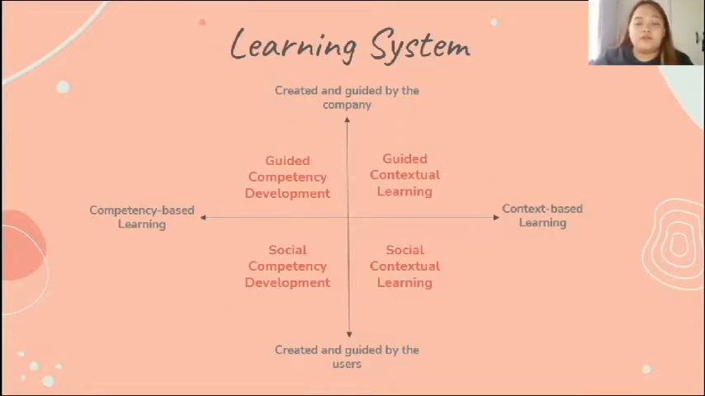So what are these four quadrants? Let's go through them one by one. Guided competency development is a formal and systematic method of training employees inside the company. It indicates that the company has already identified a broad range of abilities or skills for the positions. The training programs developed in this competency development are more essential and basic, used to aid the employee in learning the basic skills they need when it comes to completing their task.